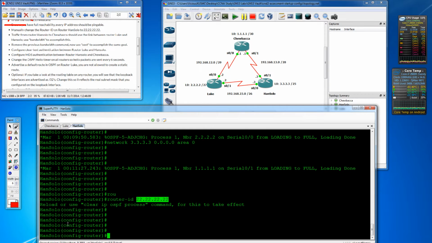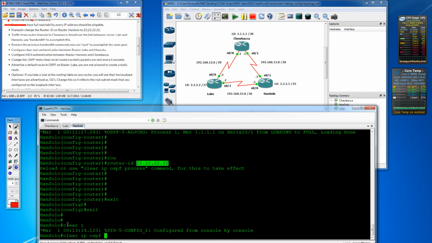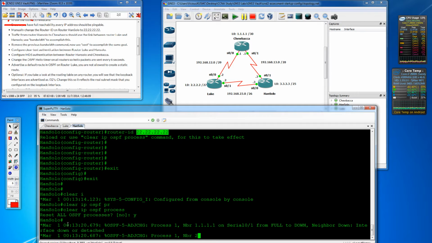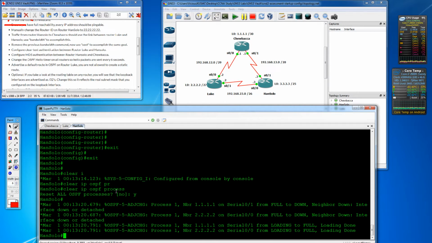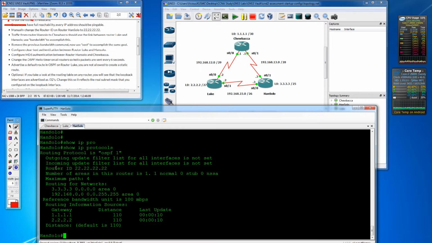So what I would want to do is do a clear IP OSPF process, and it's going to ask me to verify. This tears down the relationship, so this would interrupt your network if you did this on a production environment. But it forces those relationships to rebuild, and now it's going to update with that new information. So if I say show IP OSPF, actually let's just show IP protocols, I can see the router ID is 2.2.2.2. So we've got that done. And you'd want to go clear that OSPF process on all the routers to make them actually update that new router ID.